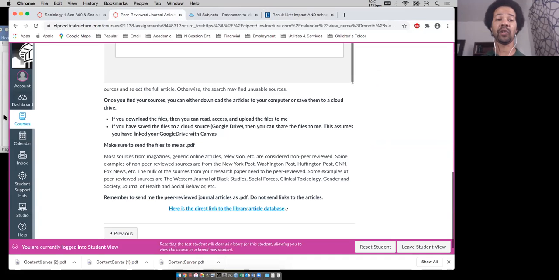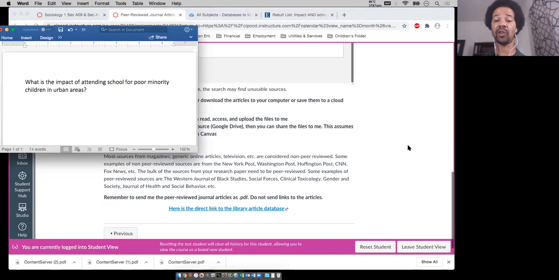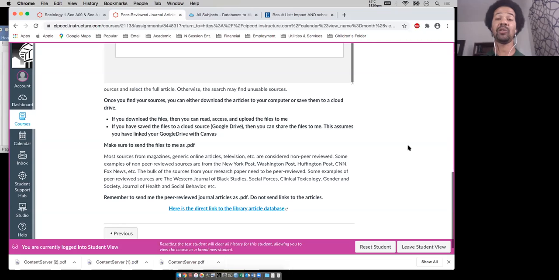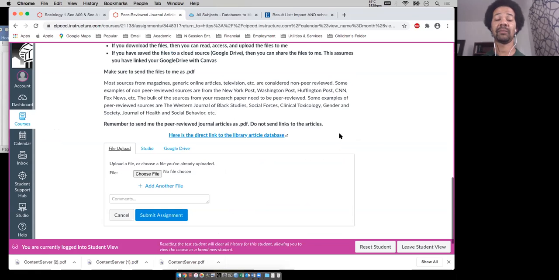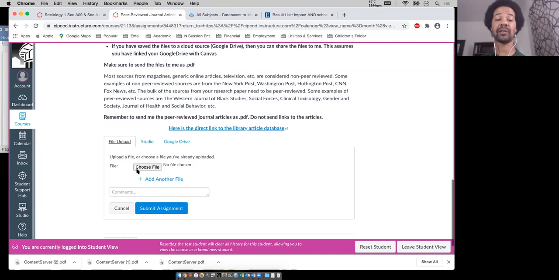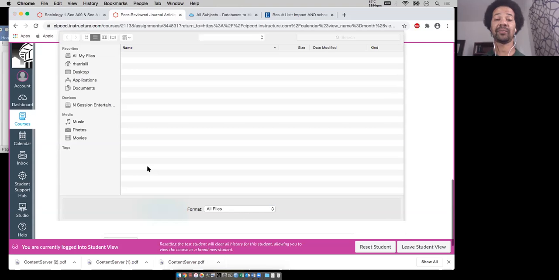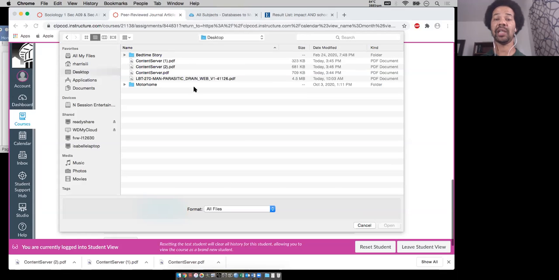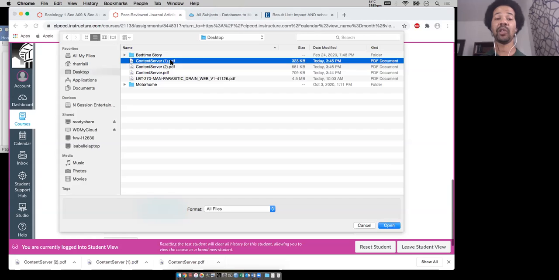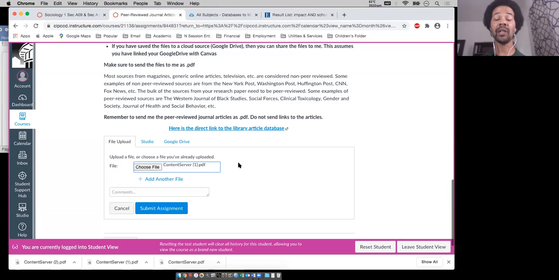So for this research question, I have my articles. So now it's time to submit the files. I scroll back up to the top of the assignment, choose Submit Assignment. Now a window pops open down at the bottom for me to attach the files. So I'm going to choose the file, find it in here somewhere. There we go, on my desktop. That's a nice place. I'm going to attach one file.